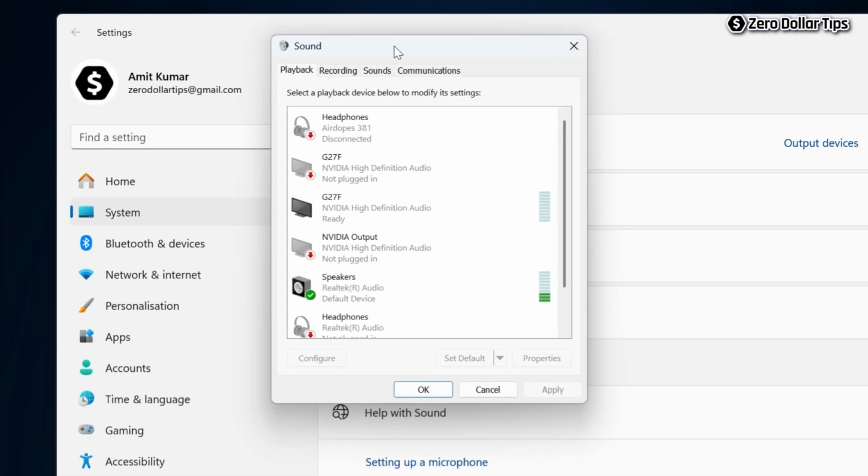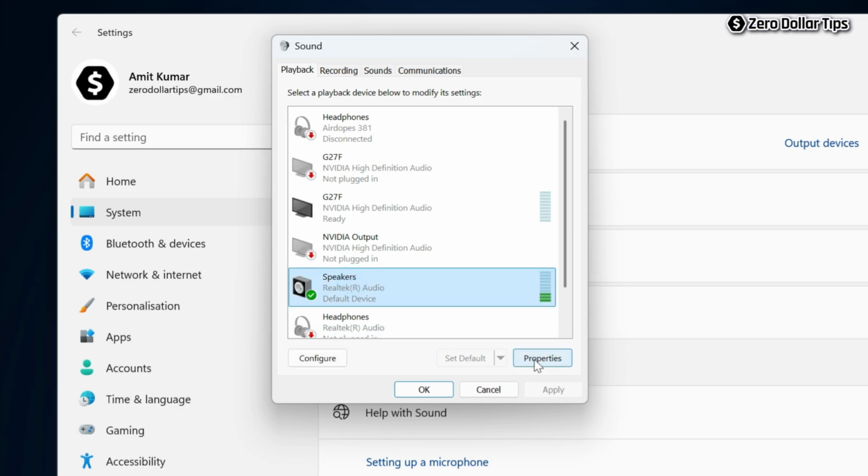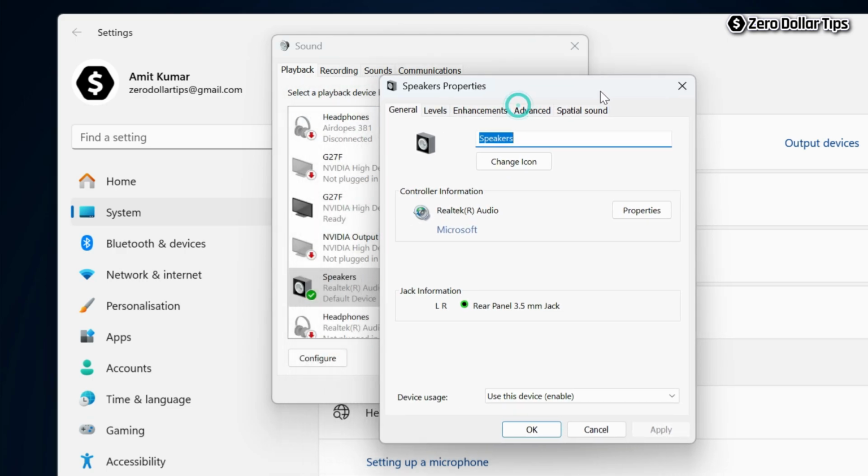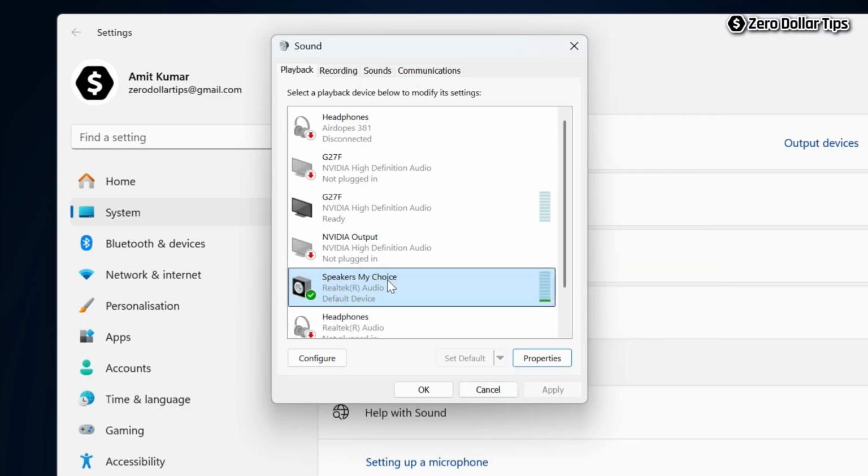Here you can see I have two output audio devices, my monitor sound and my speaker. Let's say I want to rename my speaker, so I will simply select it and then click on properties. And from here, you can rename it anything you want. Let's say I want to rename it to "speakers my choice". Here it is. So once I rename it, I will simply click on apply option here and then OK. And here you can see my speaker name has been changed.